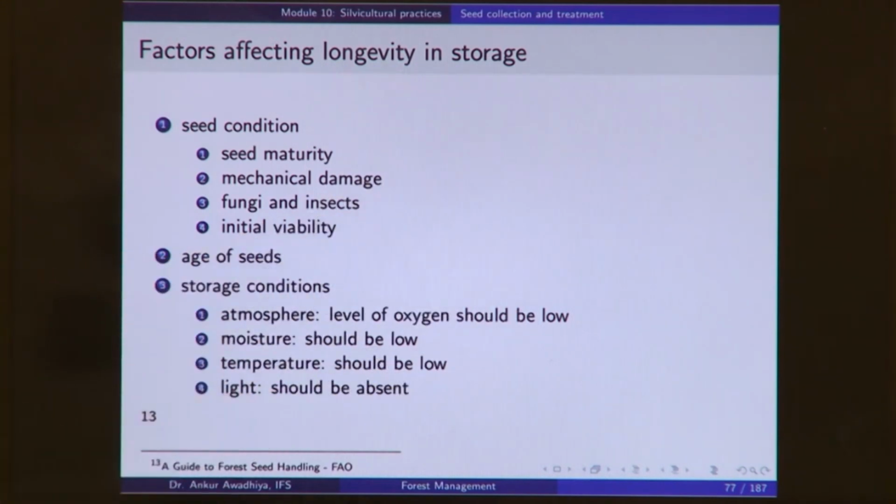Primarily the level of oxygen. When you are storing these seeds, you should store them in low oxygen environments. You should store them in low temperature environments, in low moisture environments, and in low light environments. So, typically we store seeds in bins that are airtight, and we store them in those areas that are dry and that have low temperatures.